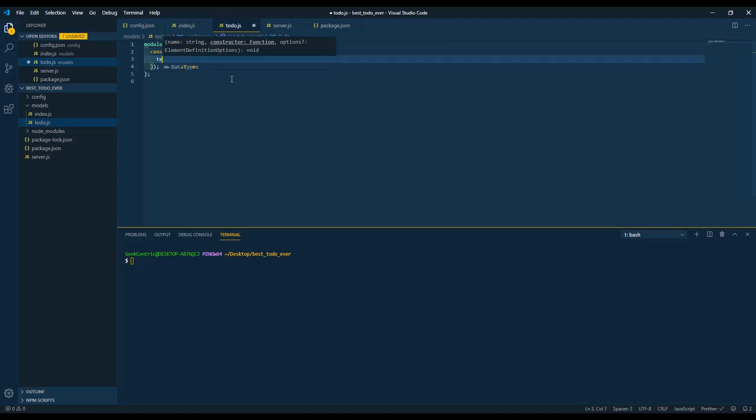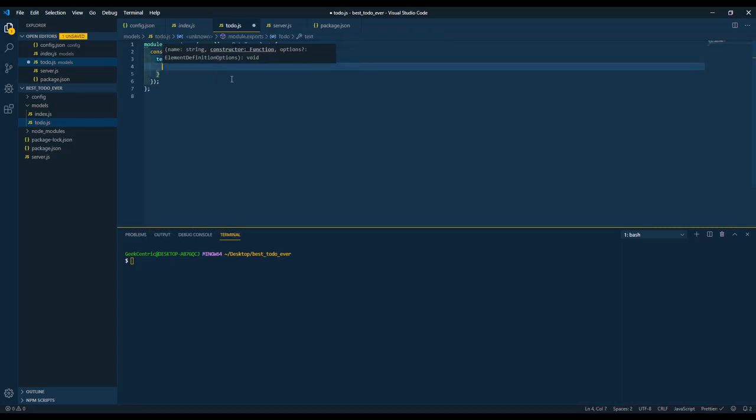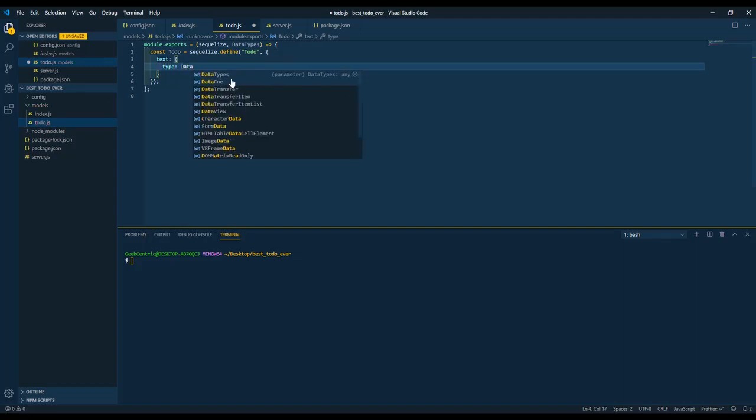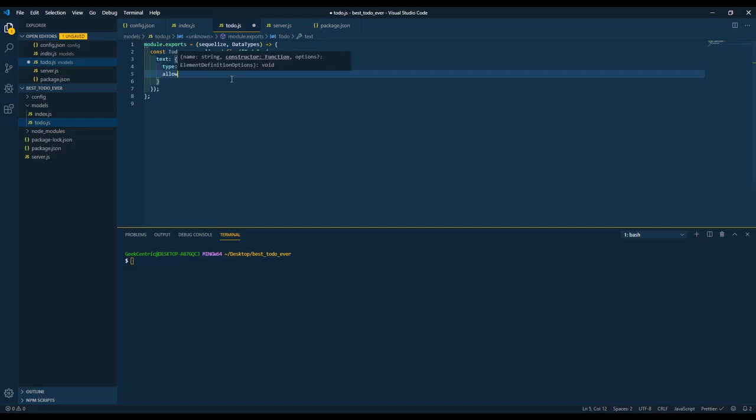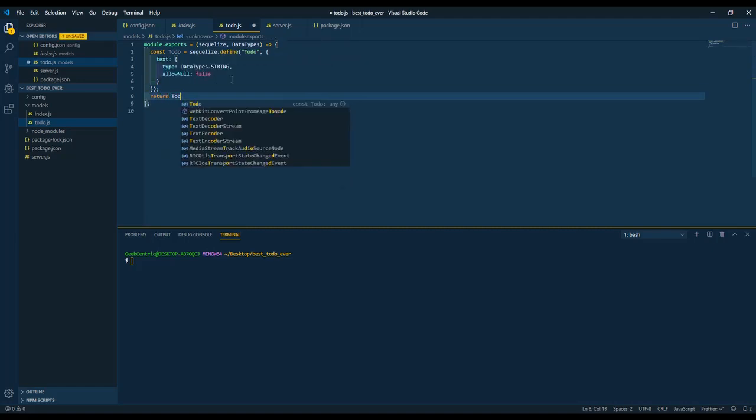All right. And now when we open up this object, give it a text value with a type, it's going to be DataTypes.STRING. All right. Let's make sure that nobody can just pass an empty value. So let's go allowNull equals false. All right. And now let's return to-do.